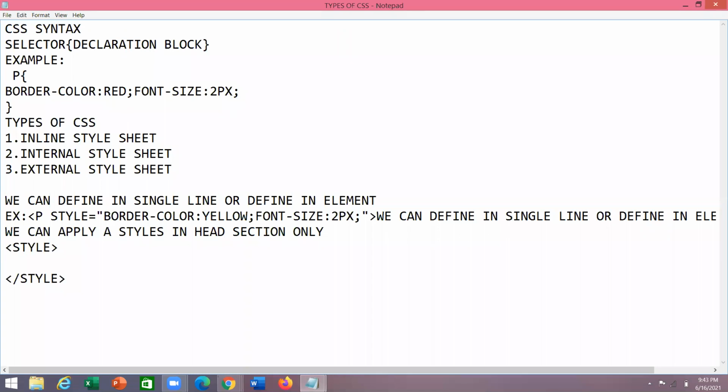Selector means it may be an element, it may be a tag. Here I'm taking one tag, as we already took in inline. Like that I am also taking the same tag, that is the paragraph tag. This is my selector.